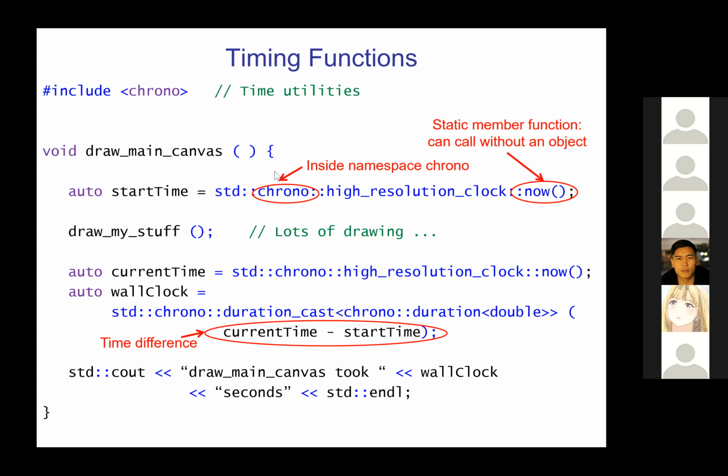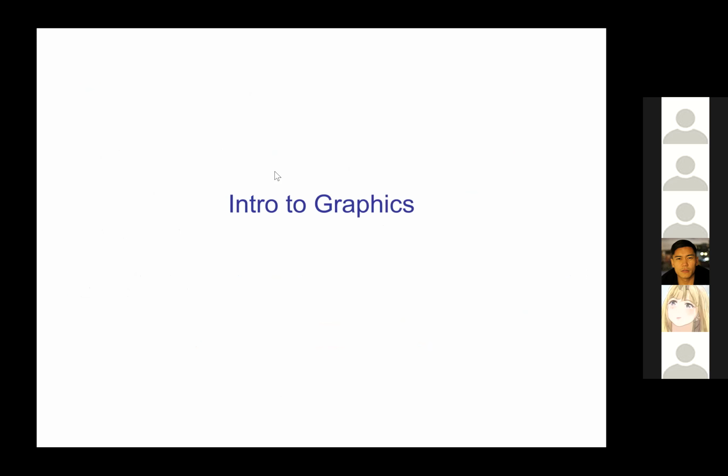These are basically two objects. I subtract them, I say convert it to seconds, and I print that out. So if you take this little bit of code and just wrap it around your redraw function, you can now measure its speed. I don't expect you to remember all that syntax. It's in the slides, so you can go look at it after.